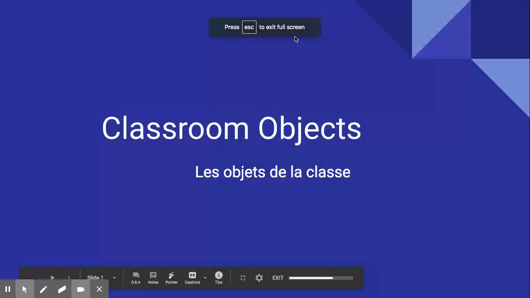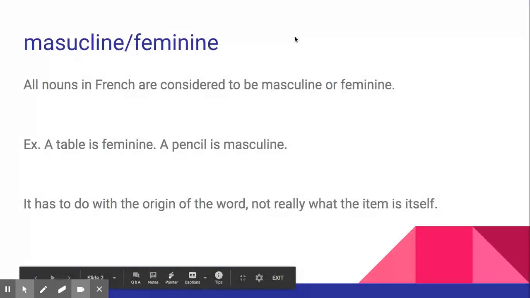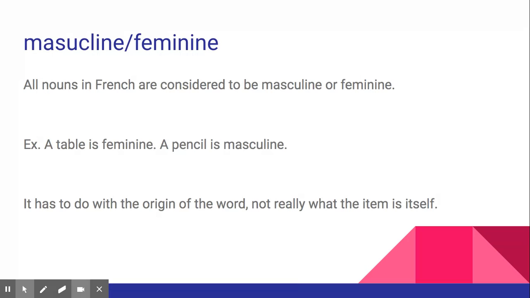So, we have to start with something that might sound a little weird to you. In French, all nouns are either considered to be masculine or feminine. Masculine usually means like boy, feminine is like girl, right? So it's the words that are masculine or feminine, not really the actual thing. For example, the word for table in French is feminine. The word for pencil in French is masculine. So it has to do with the origin of the word, where the word came from, not really the actual item. But this is true for all nouns in French.